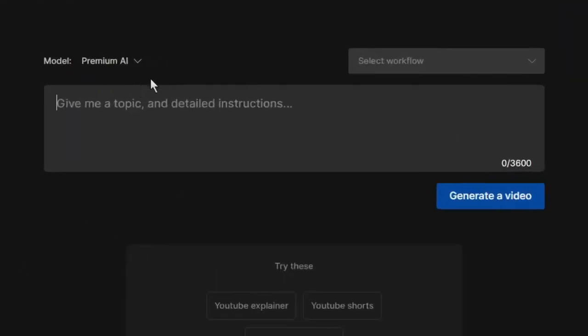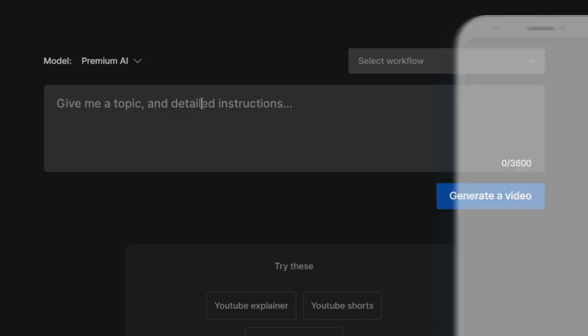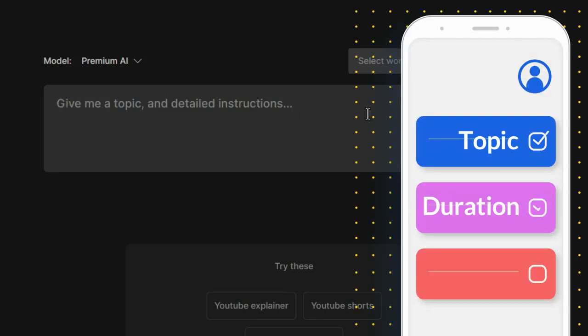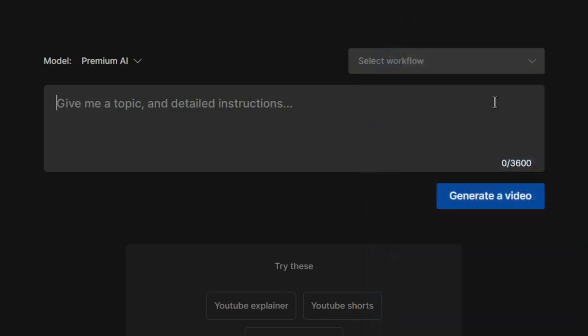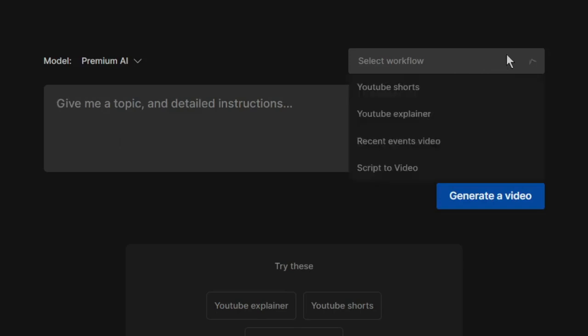This is the prompt box. Here you can give the prompt and AI will create a video for you. You have to just enter your video topic, duration, and other details. Or you can customize it with workflow. To do this, click on Select Workflow from here.